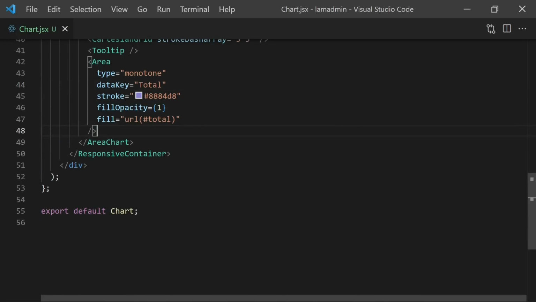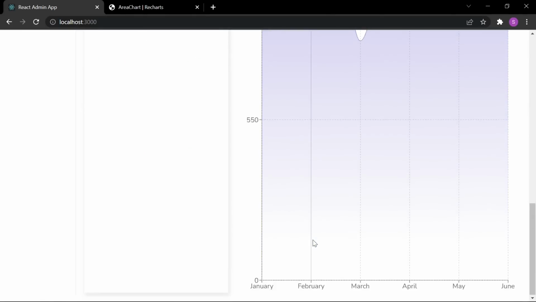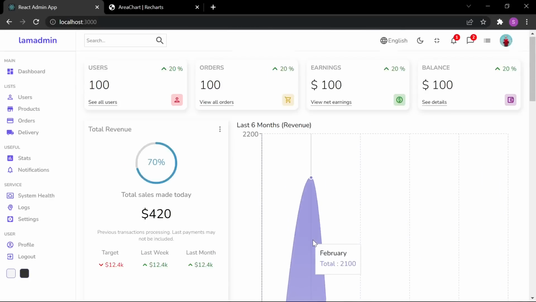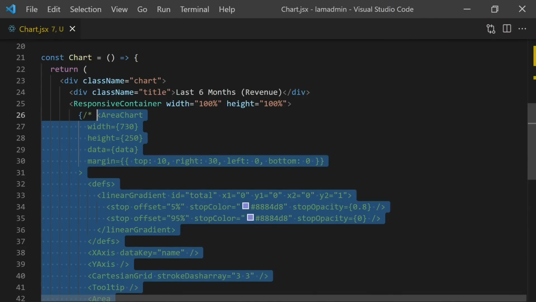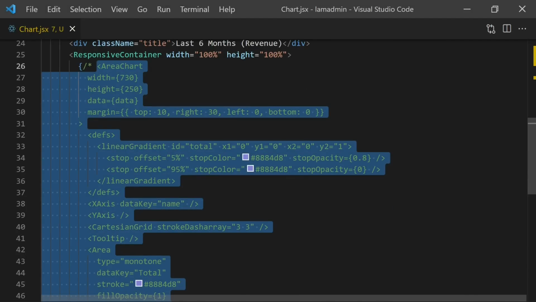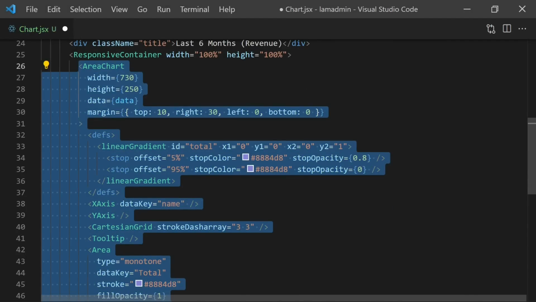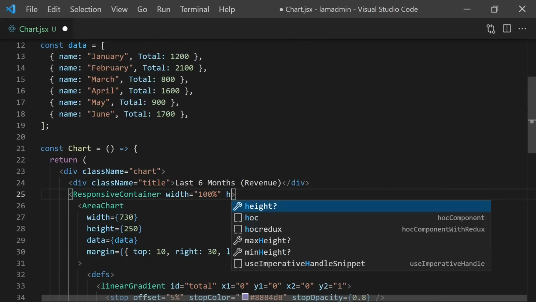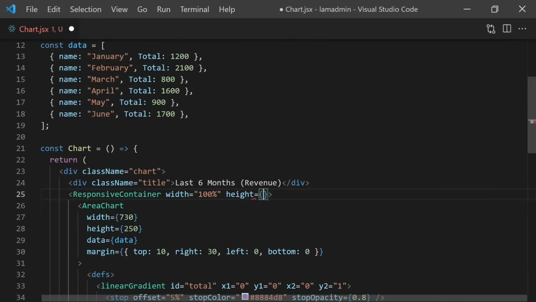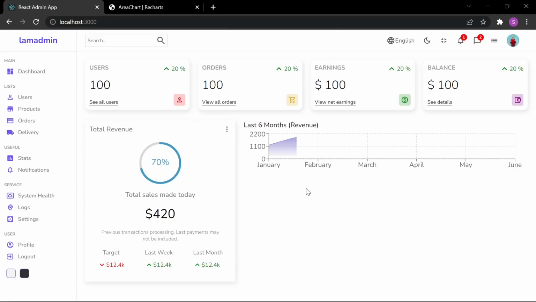Let's see. I saved and it's here. Of course, it looks pretty weird. It's going to infinity, I think. Let's comment this out and check where the problem is. Otherwise, it's gonna crash. Okay, there's a height here and it's 100%. I'm gonna delete this. Or at least I should give any number here. Let's say 100. And it's gonna be really small like that.